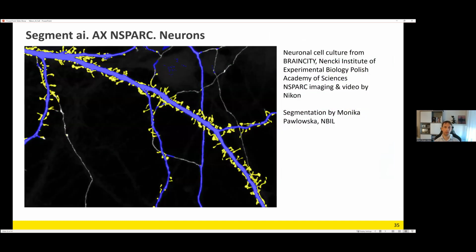And another example is the segmentation of neurons, which has been done for neurons acquired by our AX point scanner with a super resolution model and Spark.